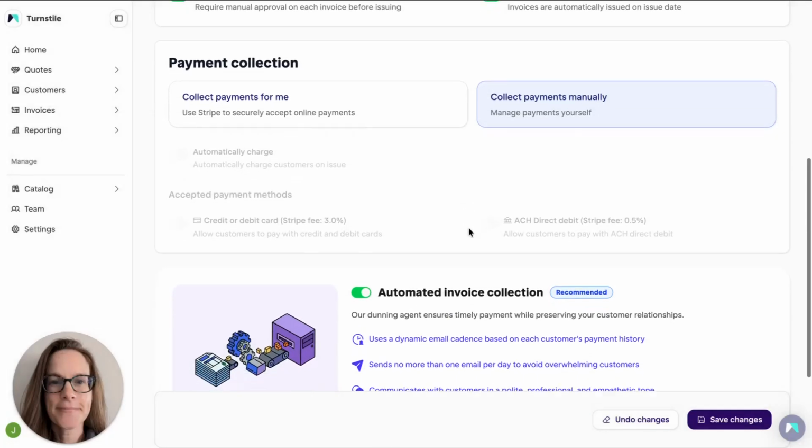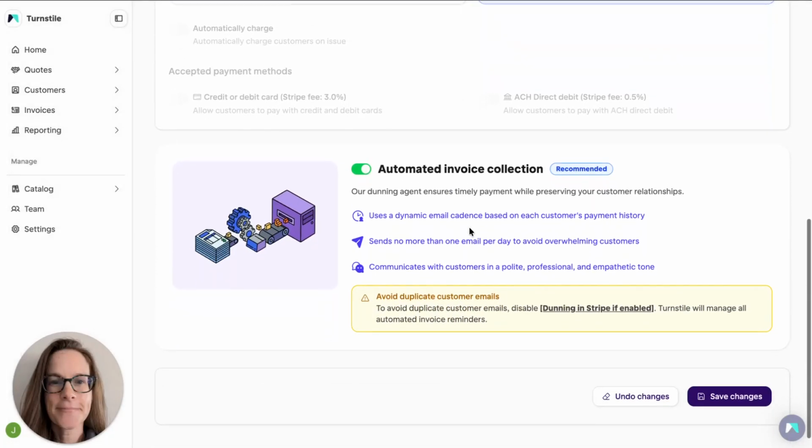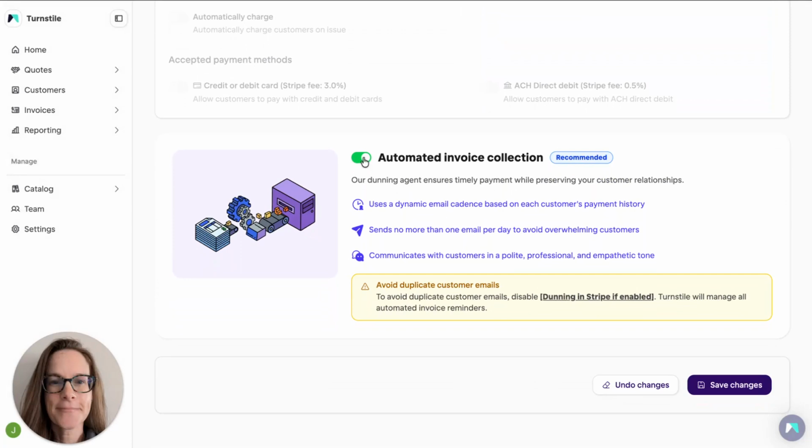At the bottom of the page, you'll find the Automated Invoice Collection toggle. This is the last piece of the automation picture. When enabled, Turnstile automatically follows up with customers on unpaid invoices by sending pre-due reminders, due date reminders, and overdue reminders on a schedule it determines based on each customer's payment history. The tone adjusts too. Customers who typically pay on time get a lighter touch, while customers with a history of late payments receive earlier and more direct reminders.